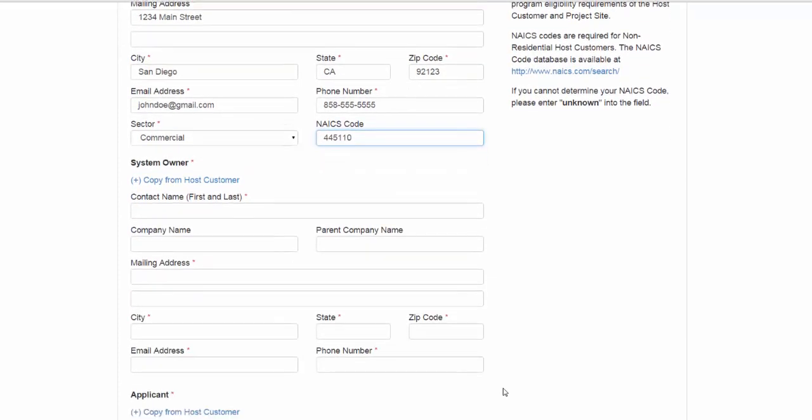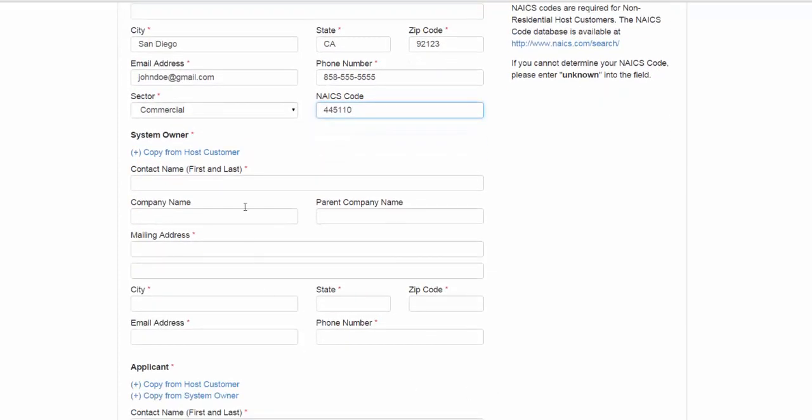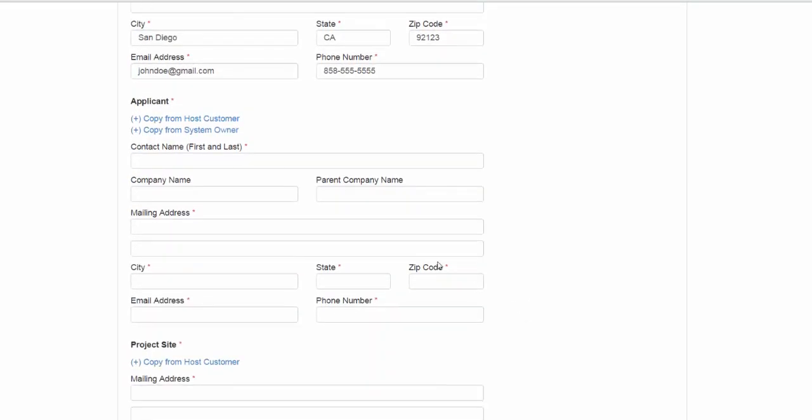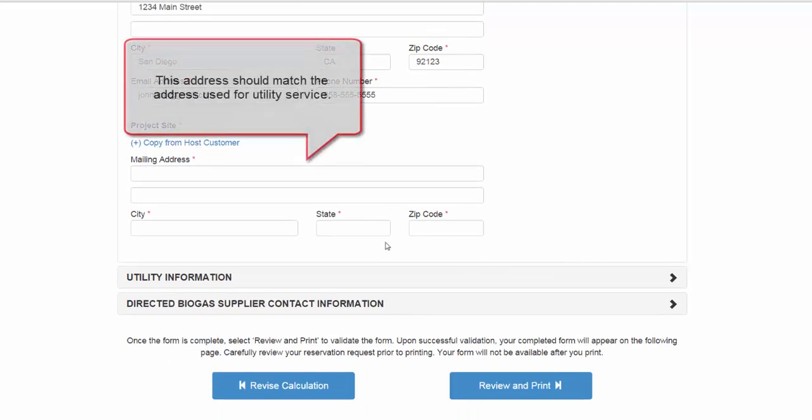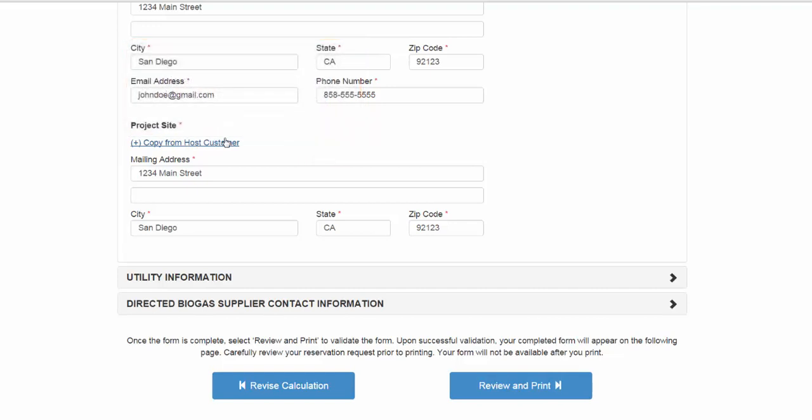Continue to fill out the fields for system owner and applicant. You have the option of copying the information from the previous fields if the information remains the same. The applicant is the main point of contact for the application. Lastly, enter in the full address for the project site. If the site changes from what is entered on this form before the application is fully approved, this could be considered a new project, and the application would need to be resubmitted under the current program year if funding is still available.